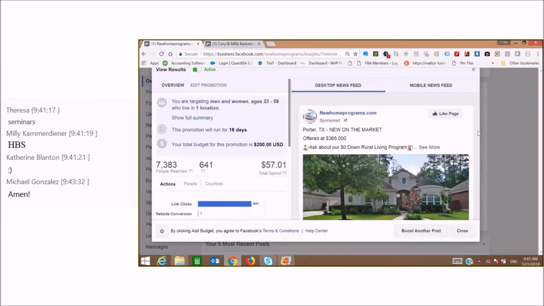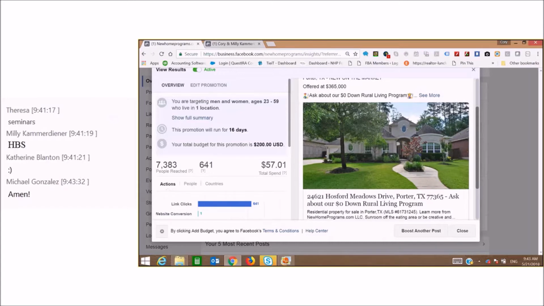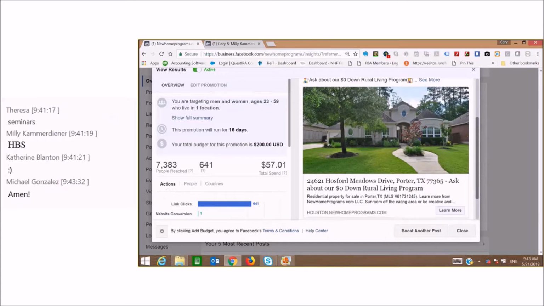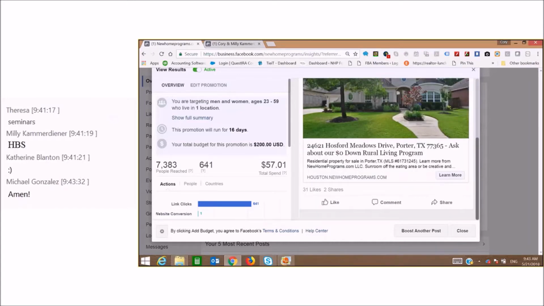All right, you can see the ad right there. It's a good looking property. It's got nice green grass. You can see I put stuff in there like ask about our zero down rural living program. It's just another way to say USDA rural home loan, okay?